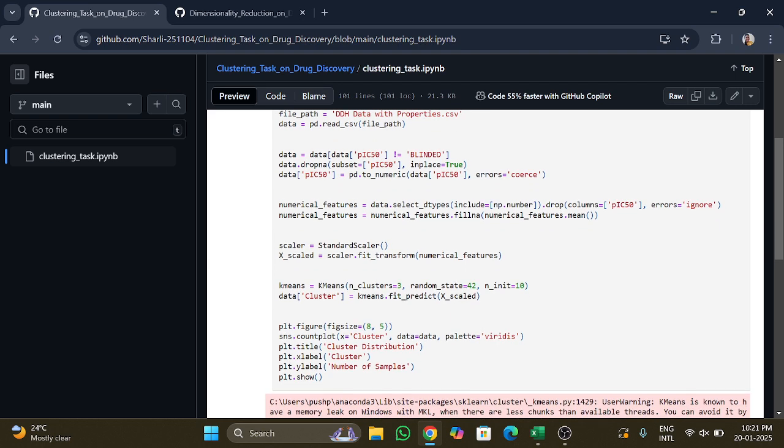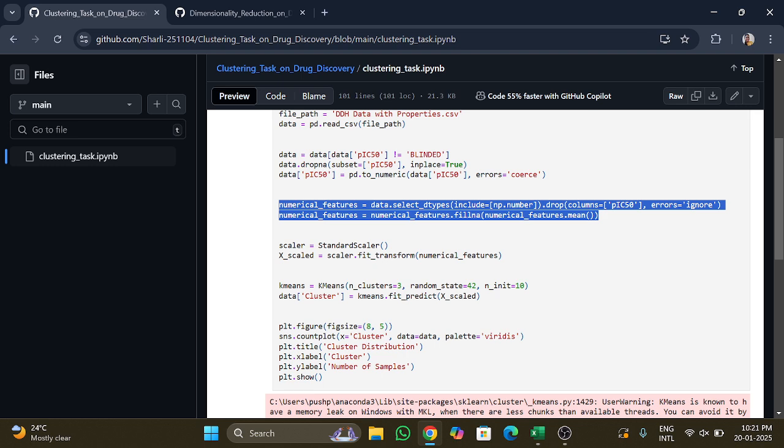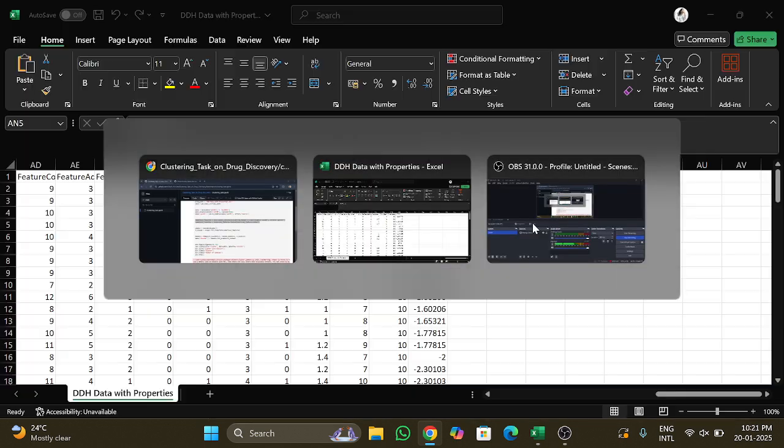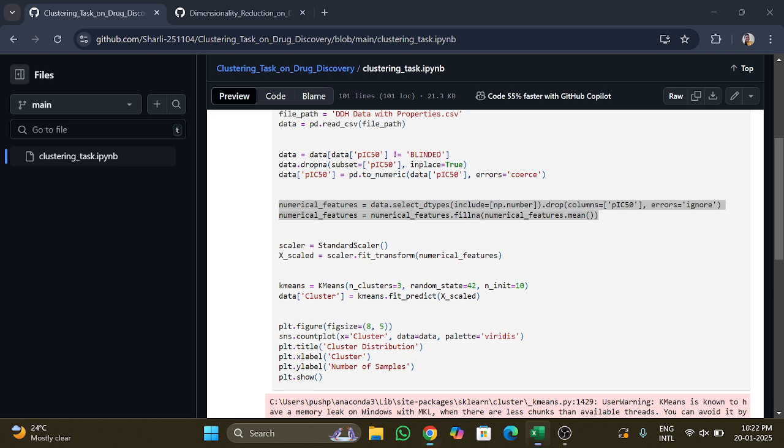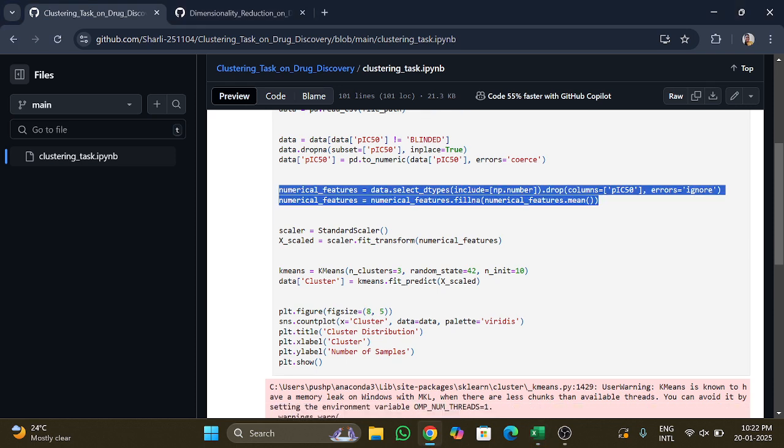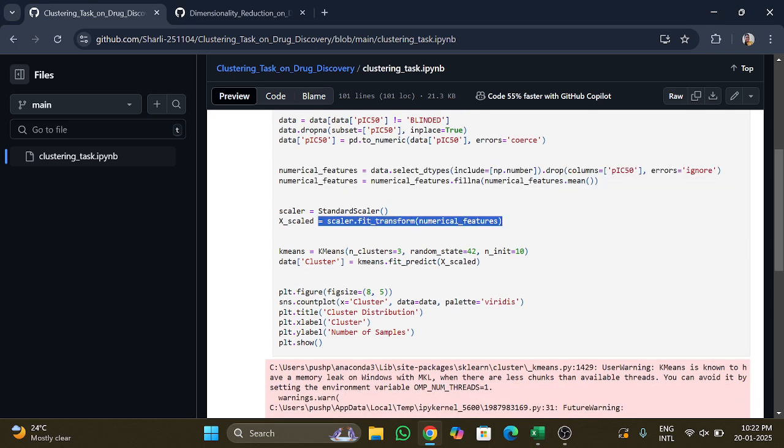And then this section of code is to convert this complete target axis, or complete target variable, into proper numerical data by taking the mean of all the values present in the pIC50 column. And then in this section of code, we are going to import StandardScaler, which scales the values of the data within a particular range.